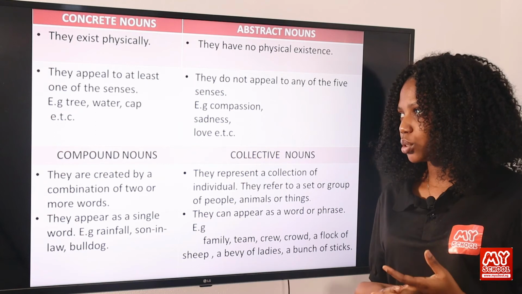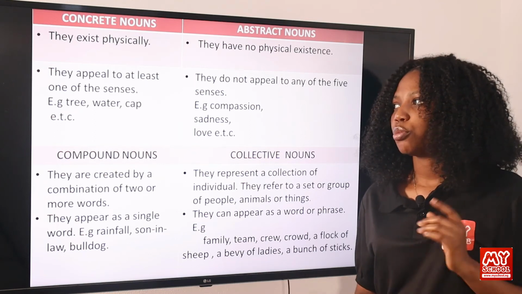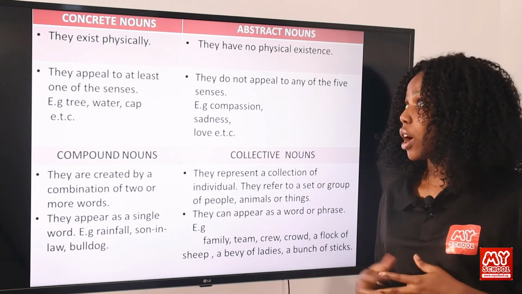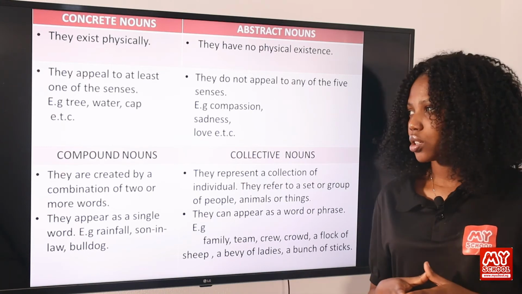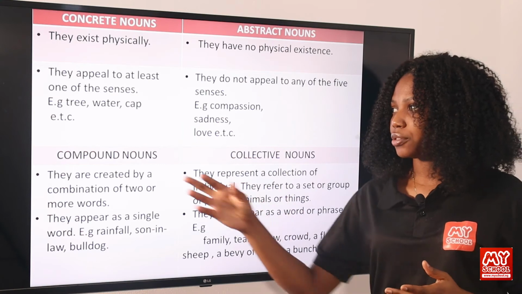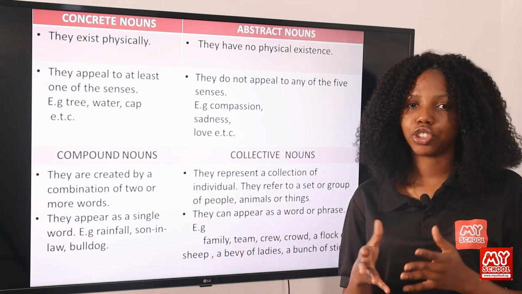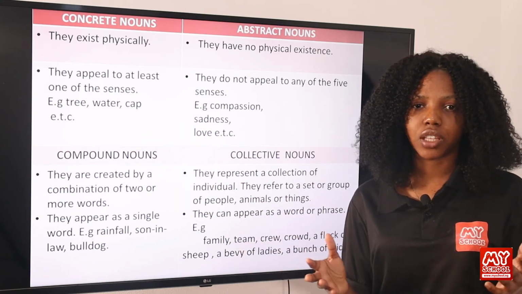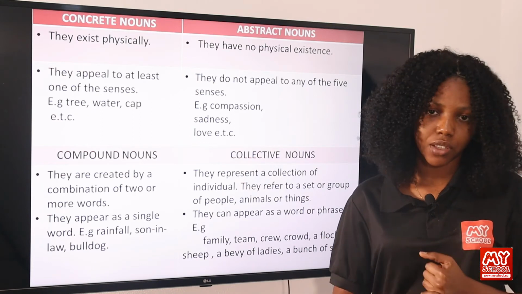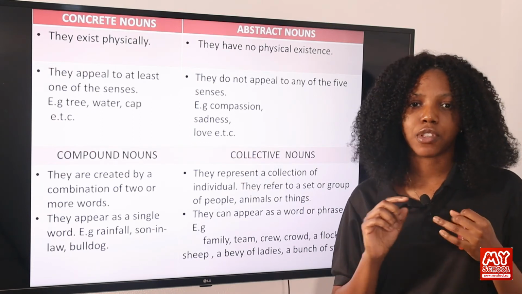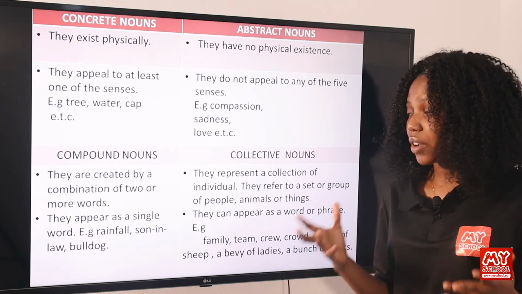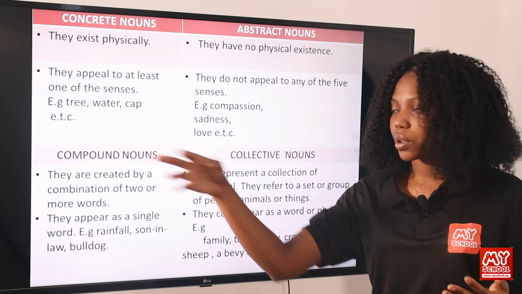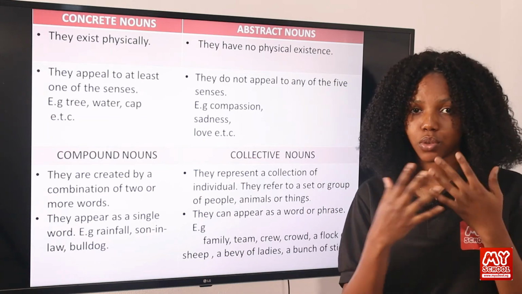So let's look at point number 2. Concrete nouns appeal to at least one of the senses. But abstract nouns do not appeal to any of the 5 senses. For example, we have tree. We can touch a tree and we can see a tree. Do not forget the 5 senses are sense of sight, sense of hearing, sense of smell, sense of touch, and sense of taste. So with water, we can see it, we can taste it, we can touch it.